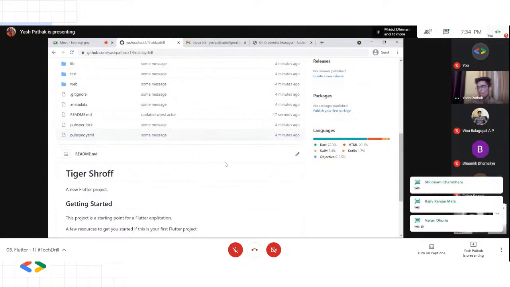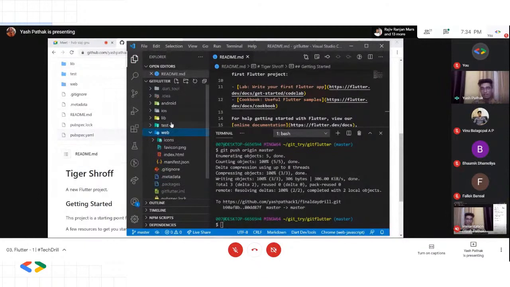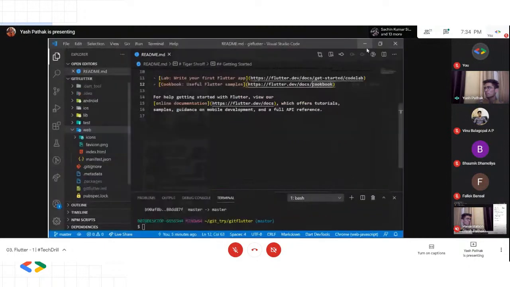Cool. So you can make similar changes in your Dart files. If I have a Dart file opened up here, this will work entirely the same for anything you edit or anything you do, right? Cool. So this is how you use your version control systems.